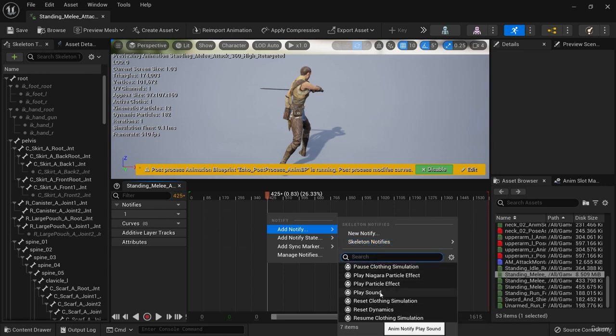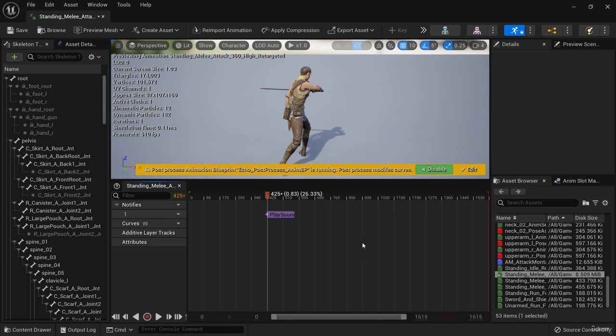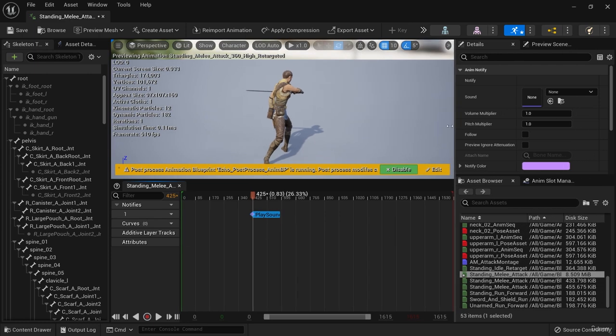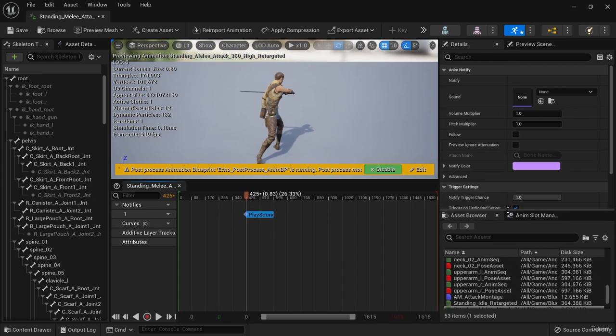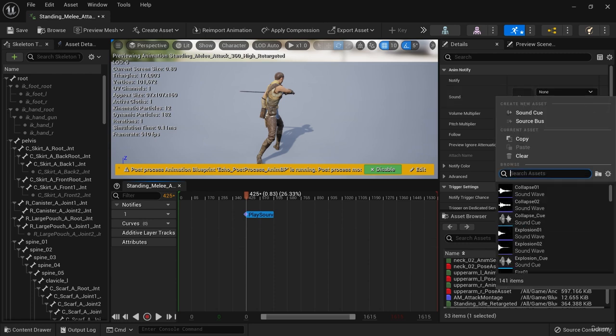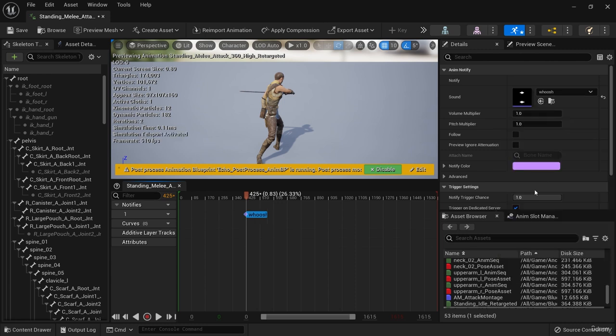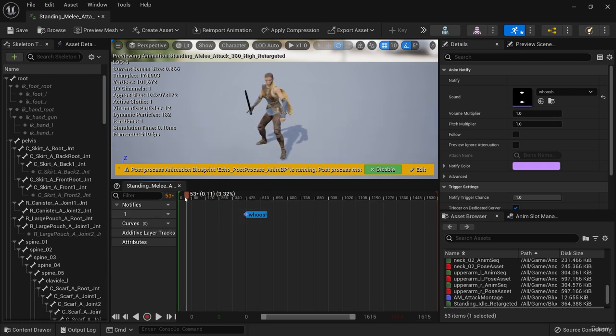One of those is play sound. If we select that, we now have a play sound notify. And if we click on it, we suddenly see some options in the details panel, including this variable called sound. Now, if we click the drop-down, we'll see all the sounds in our project, and we can search for whoosh and see that sound wave asset there. And we can click on it. And now every time we play this animation, we'll hear the sound.